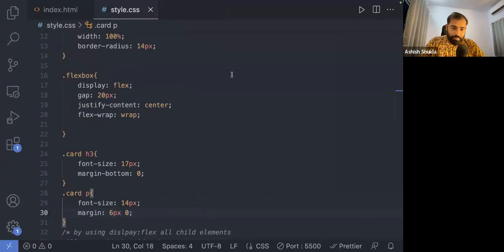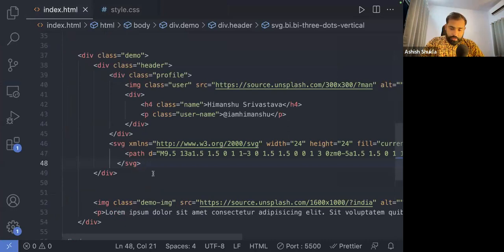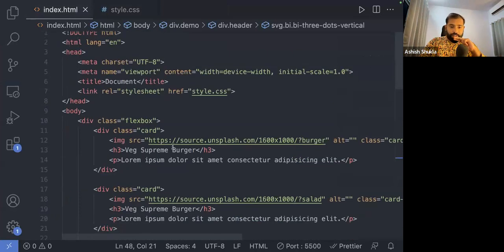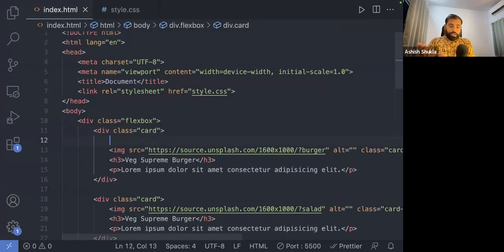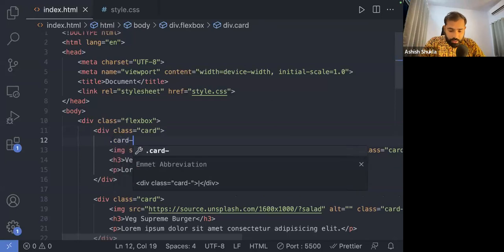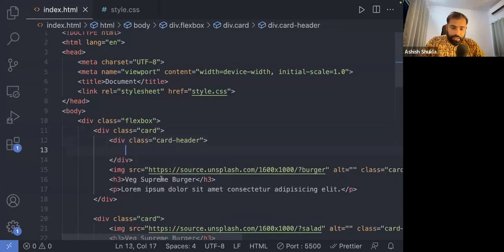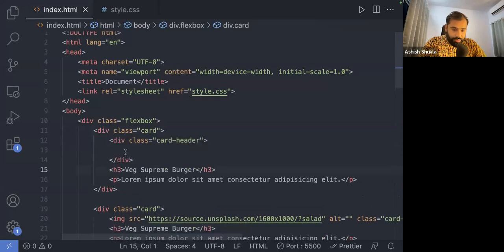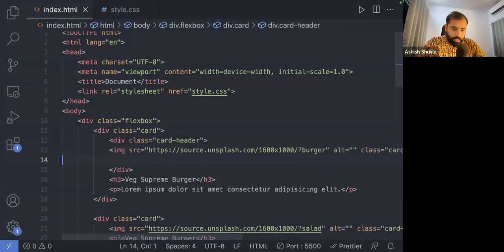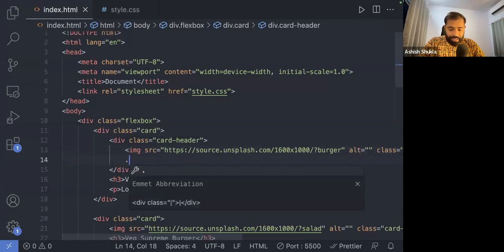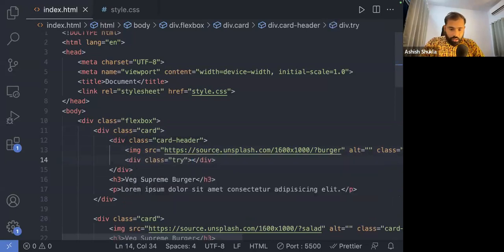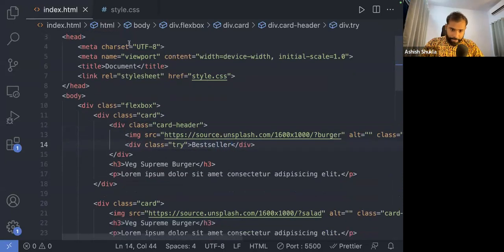Very easy and simple. I will go over here and create a class called card header. Inside this, I need this image now. I will cut this image and put it over here, right? And with this, I will put a class called try, which becomes the must try or the best seller. So I'll just say it is the best seller product. Correct? Okay. Now just style this out.